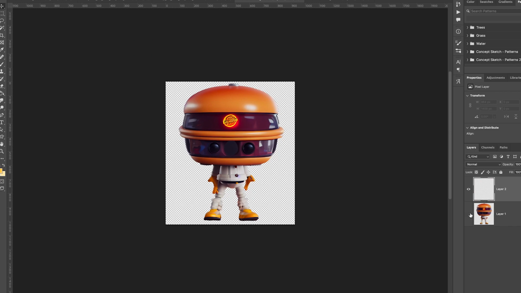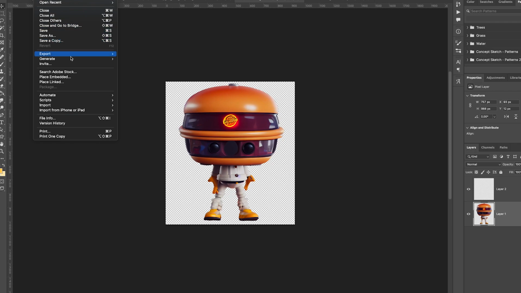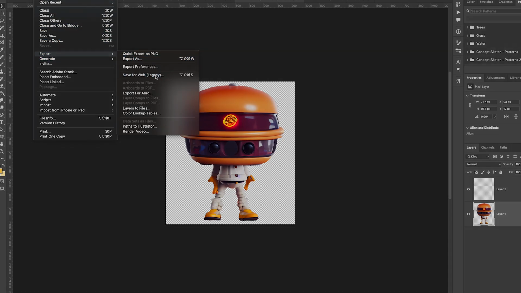Last thing we need to do is save our actual Funko Pop. We used the box art. Now we just need to save the MidJourney render of it, or like our hero image, the thing that's gonna go inside the box. We're gonna go ahead and export that as a PNG.